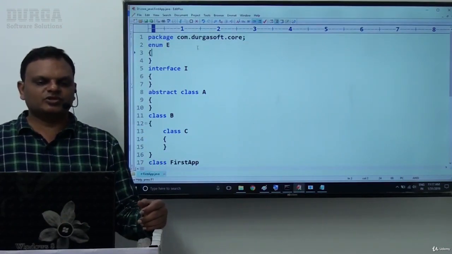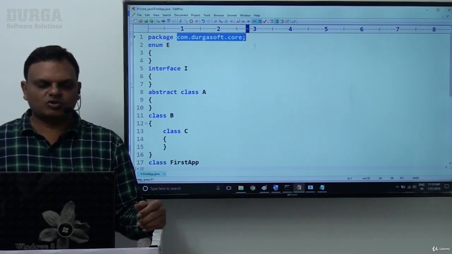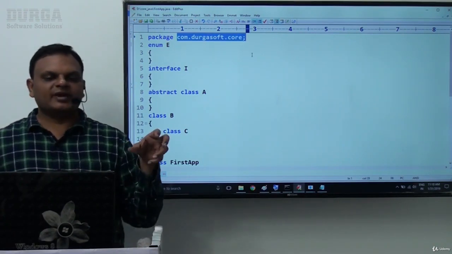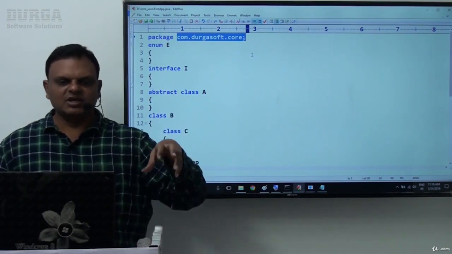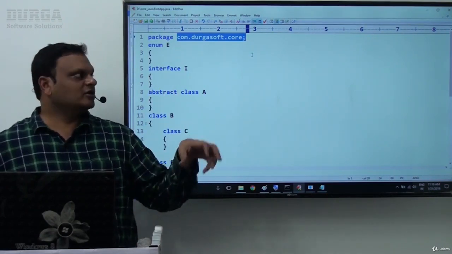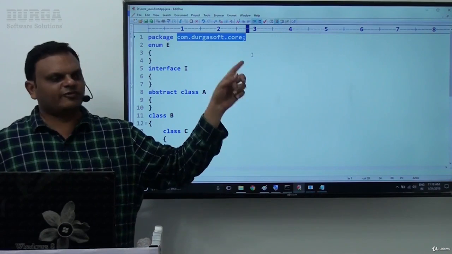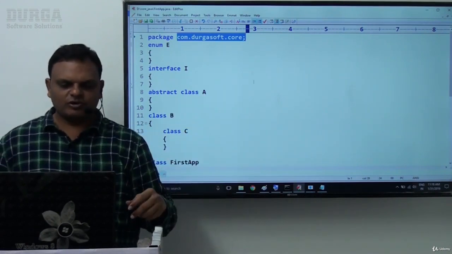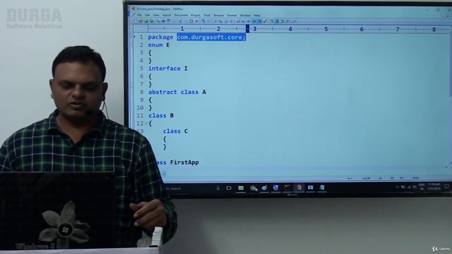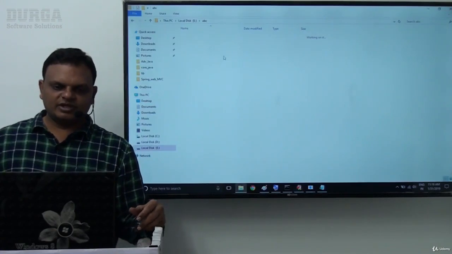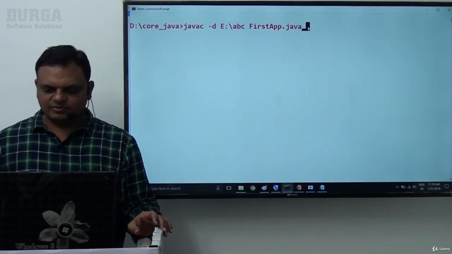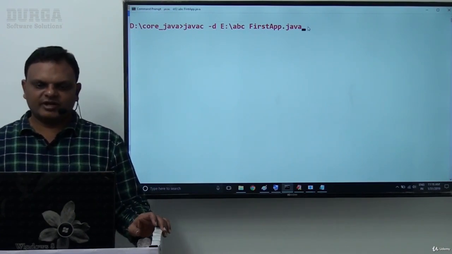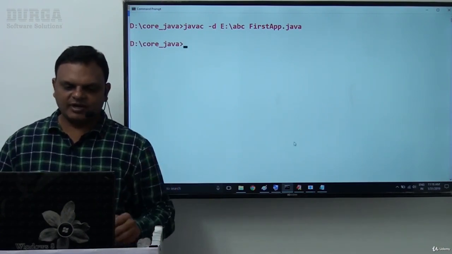The package statement is com.durgasoft.core. So immediately the compiler will prepare the com folder at the target location, that is e:/abc com folder. Inside the com folder the Durgasoft folder, inside the Durgasoft folder the core folder, and inside the core folder only all the .class files are going to be generated. Again I am showing e:/abc, nothing is available. Now if I click on enter with this particular command, my compilation will be completed.